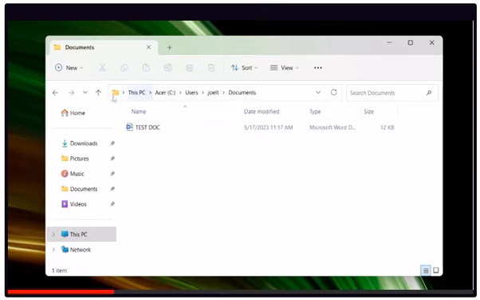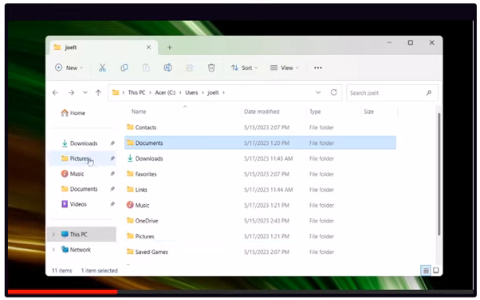Now instead of going through this process every time you want to find a folder, that's why these shortcuts exist. These are the same exact folders. They're just bypassing the whole tedious process of digging through the file structure.